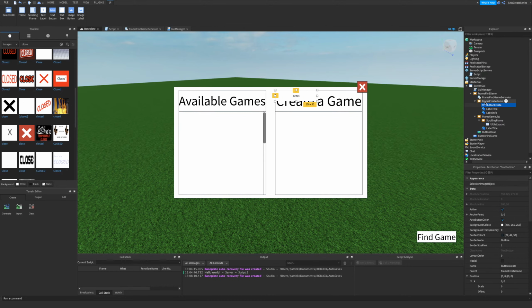So now in the frame create game, we have button create, label title, which we copied from the other frame, and label info. Label info needs to move down about 20%. So its position, so down we know is vertical, and that is Y. So position Y scale. Let's do 0.2.